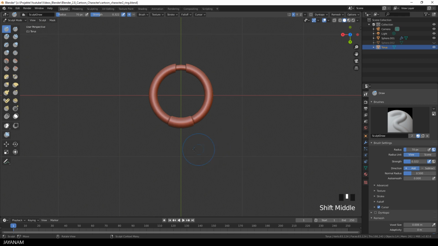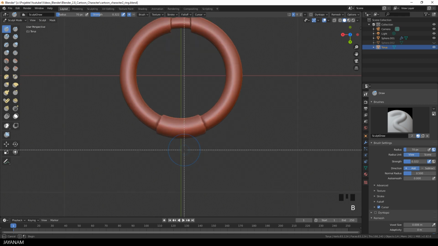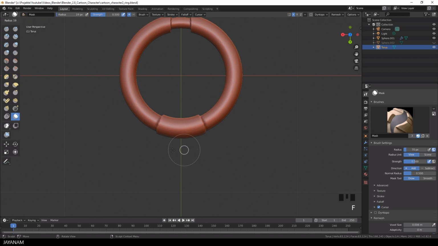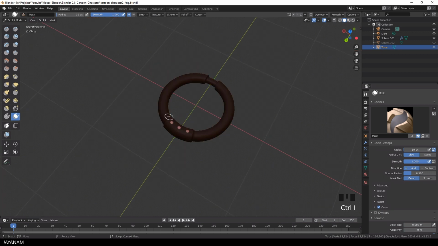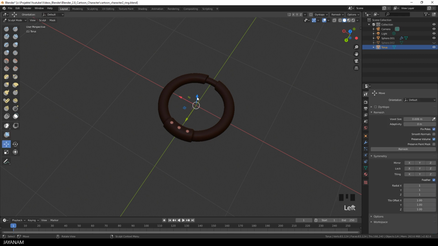Okay, now I want to add some dots, some circles to the part that I inflated, so I select again the simple mask brush, but I disable the symmetry, then press Shift and F to increase the strength and paint 3 circles onto the mesh. I invert the mask and move these circles into the mesh.